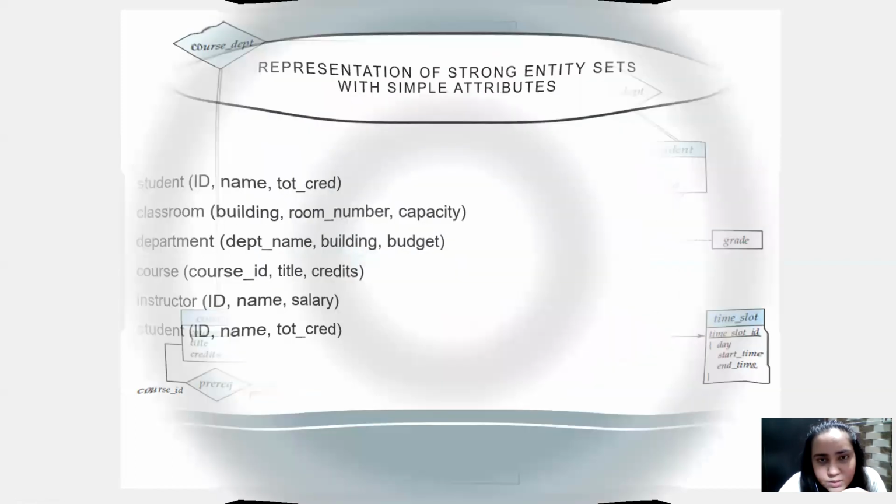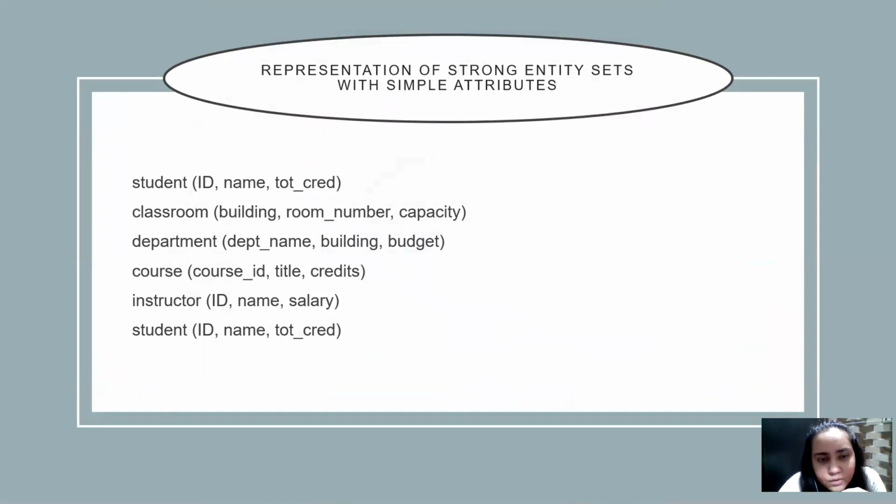And now what we're going to do is convert it into a relational model. Okay, to convert that, first we are going to see how to represent strong entity sets with simple attributes. Simple attributes means attributes which are not composite or multi-valued. These entity sets are strong in the sense that they have a primary key inside. We found out that there are 1, 2, 3, 4, 5, 6 such relations. So now we are converting that ER diagram into table format.